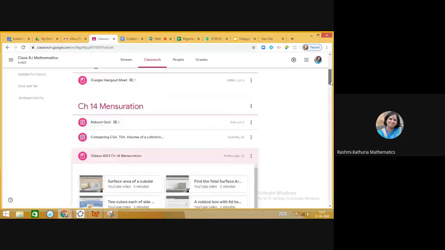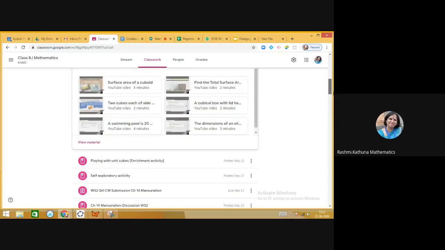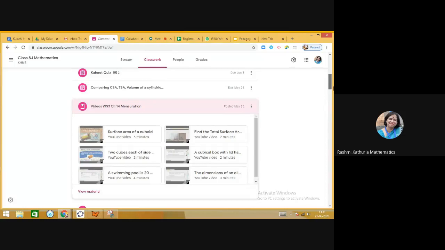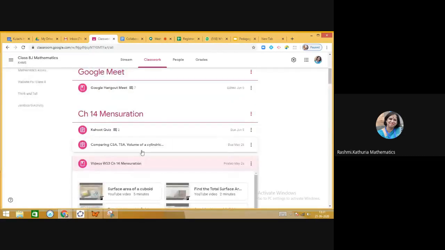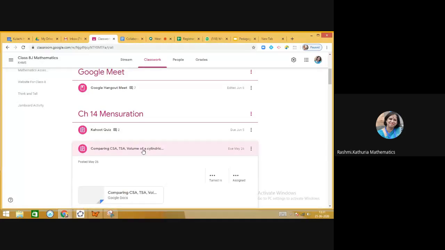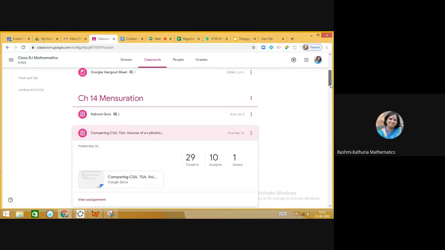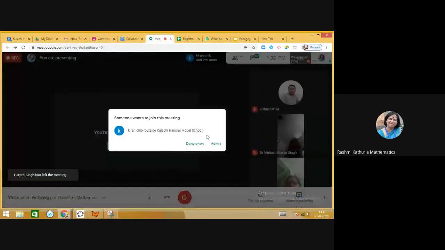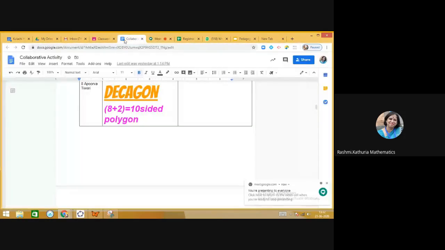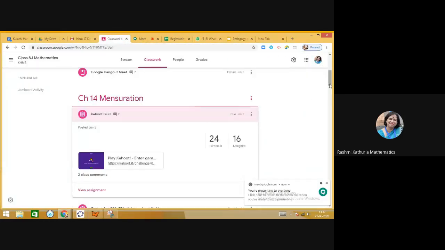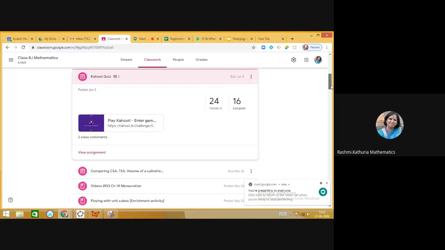Then again, videos were shared with them, lots and lots of videos, all recorded using Screencastify, five-five minute videos. And then we did an activity on comparison of CSA and TSA, when we roll the same rectangular sheet of paper lengthwise or breadthwise. Then a Kahoot quiz was done in the end with the children. So this is how the entire lesson structure was weaved, and it has evolved.